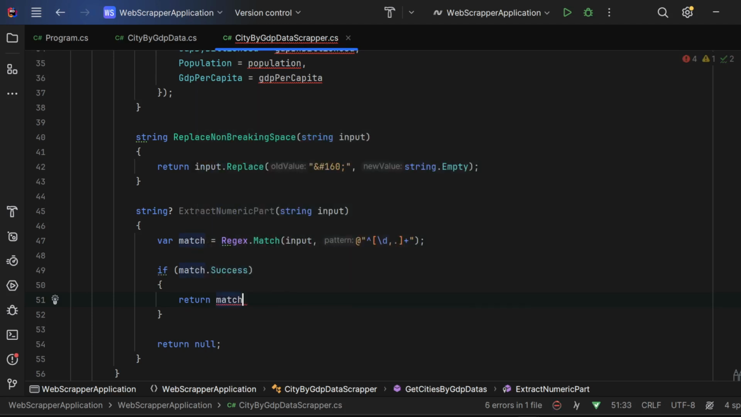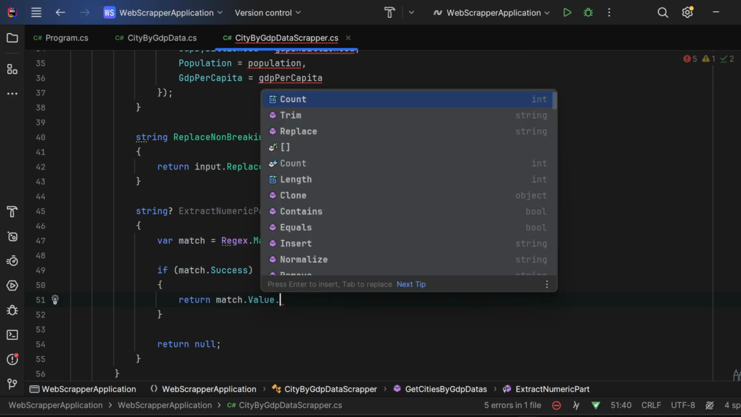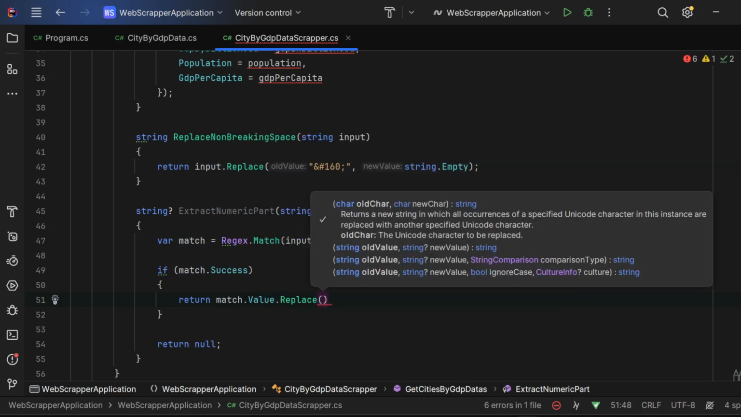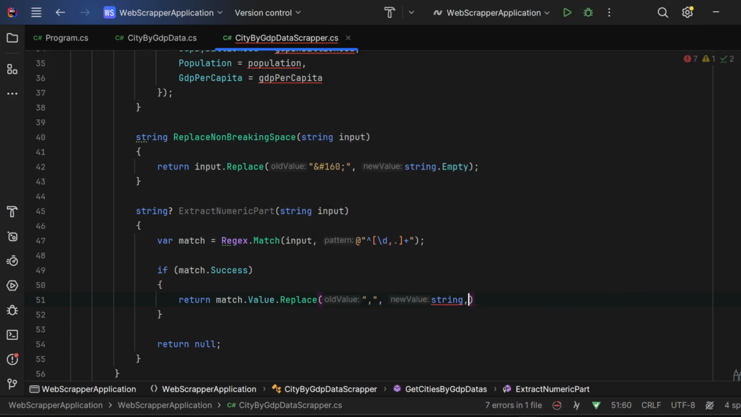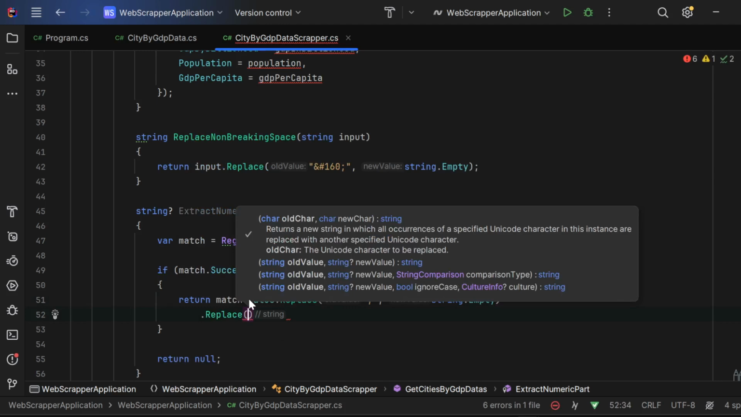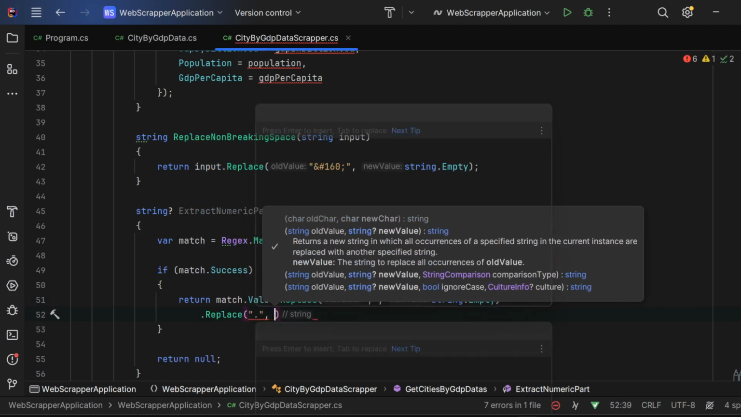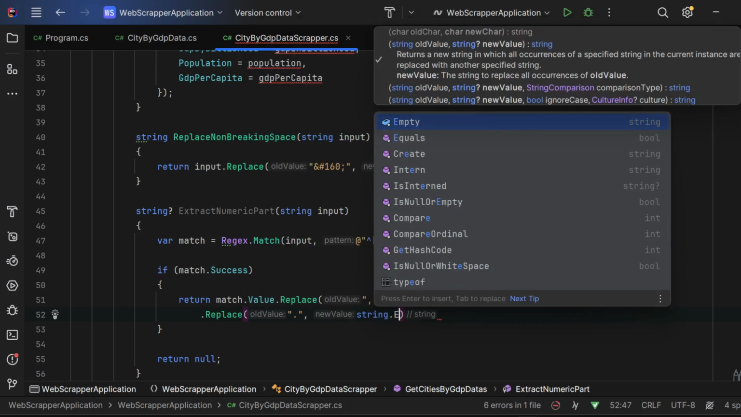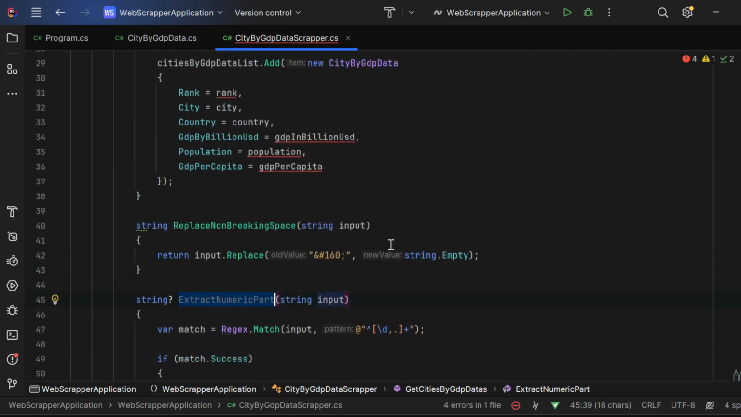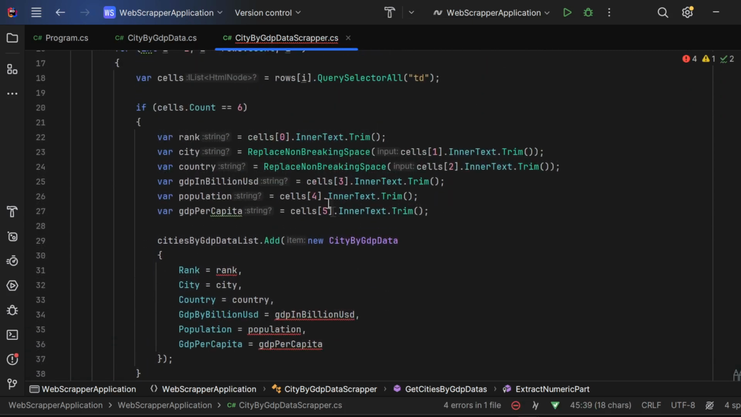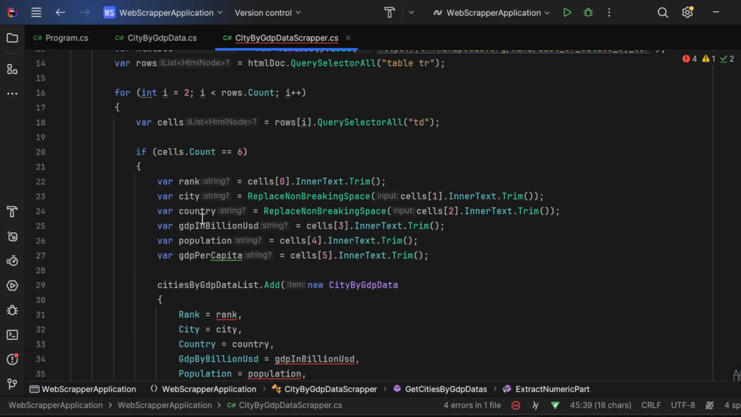So I will write match.value.replace, and it will be to replace the comma at first with string.empty, and then I'll use the same function, so replace, and I will replace the dot as well with string.empty. We can use that extract numeric part and apply it to the rank and to GDPs and the population.